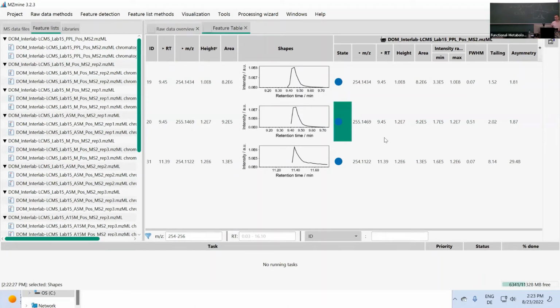The next step in the processing would be to de-isotope our feature list, because right now every molecule, due to its isotopic pattern, has multiple features represented in the feature list. For example, here we can see the 254 and the 255 in the feature list. They elute at the same retention time, and they have the same chromatographic shape. So right now we would have a lot of redundancy in our feature lists, and we want to remove that redundancy by de-isotoping our feature list.